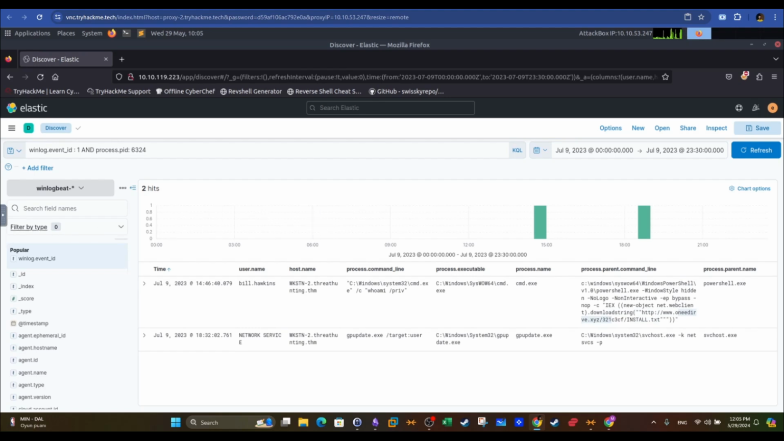Previously, we confirmed that that was a C2 server in the previous video. So now we can confirm that the commands that were executed earlier to retrieve system information were malicious in nature. They were executed by a malicious process. That's the original malicious process.